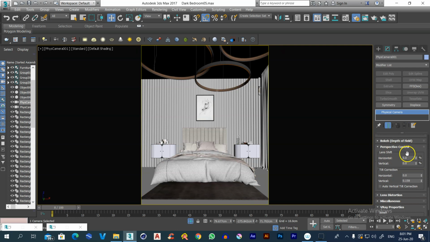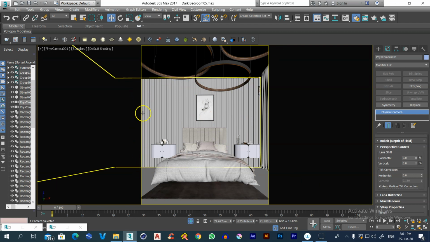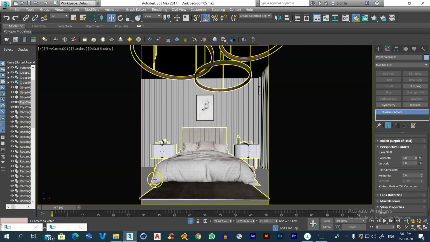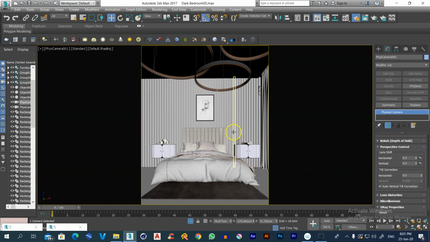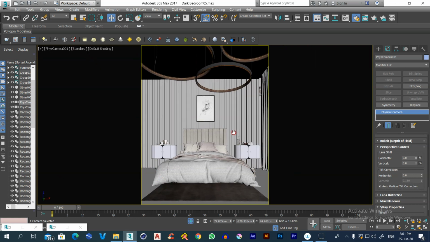Go to the perspective control and just click on this auto vertical tilt. So if you have these vertical lines, if this is not aligned properly or if it is distorted, then it will be set automatically in a proper direction. So now my scene is set and let's start with the lighting.